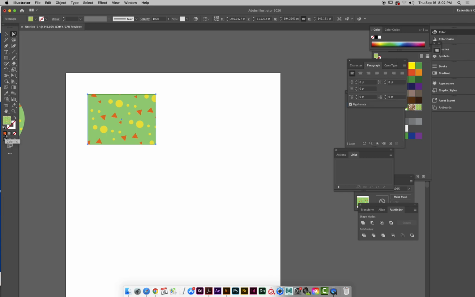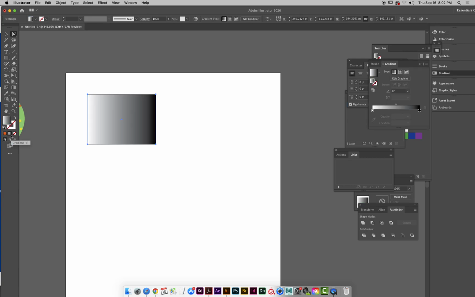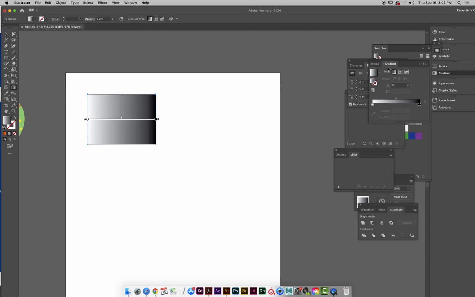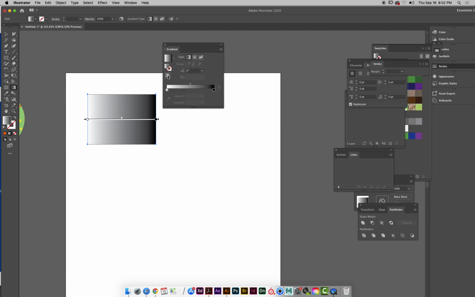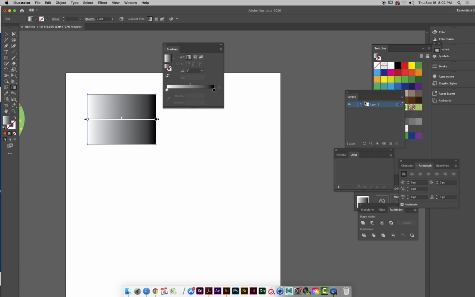There's one which is for flat color, and there's one which is for a gradient, and then there's one here which is for none. So if I choose that basic gradient, if I double click on the gradient tool, I'll get the gradient panel, and we can then modify it. You could also maybe get a gradient from the swatches panel.